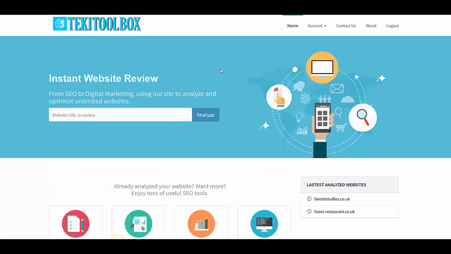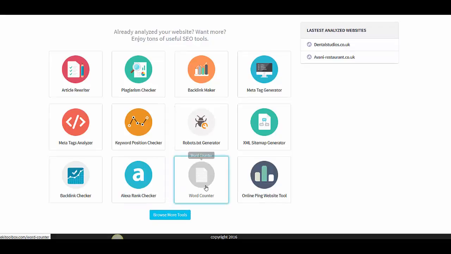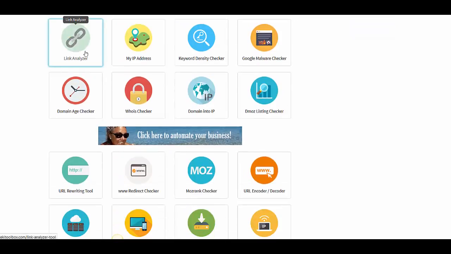So let's go onwards. We've got an Alexa rank checker. We can check the word counts here. A link analyzer, IP address. Now all of these things are fairly self-explanatory. They're all very, very easy to use. So they're literally a case of just putting in your domain most of the time.